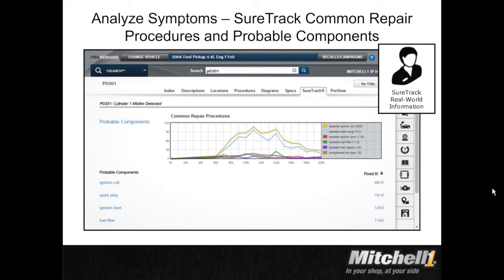First off, let me backtrack a little bit and just talk about SureTrack information in general and where this information comes from. Within Mitchell 1, we have a database of over 525 million repair orders at large, but we also have all those repair orders for a specific vehicle. For instance, in this example that I'm showing, we've got a 2004 Ford pickup, and we have over 770,000 repair orders for just that vehicle. These are actual aftermarket repair orders, specifically for this Ford pickup F-150.